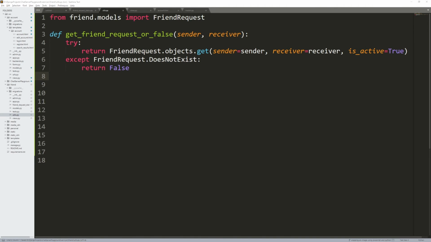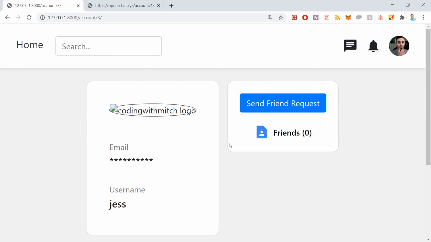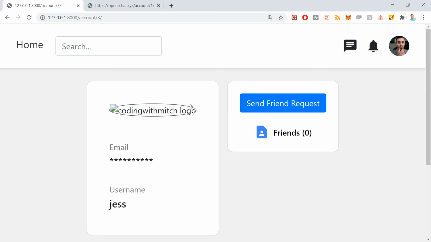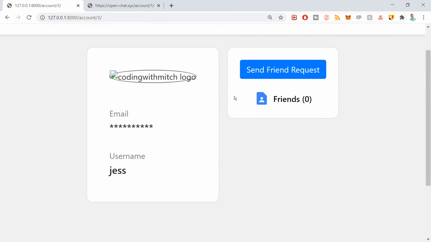Control S on that. Now back to development, refresh it, and there we go. So the only problem I see here is looks like there's something wrong with the profile image, which I don't think is related to anything that we've done. I'll check on that in a second. But the thing to notice is that yes, we have the send friend request button here.